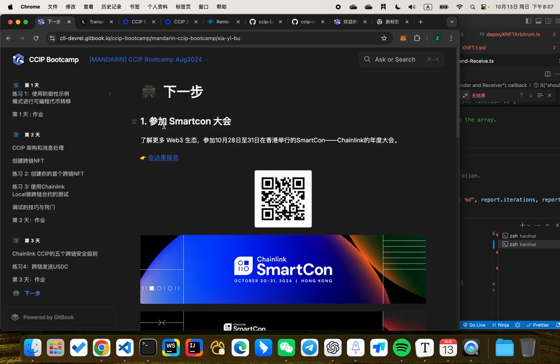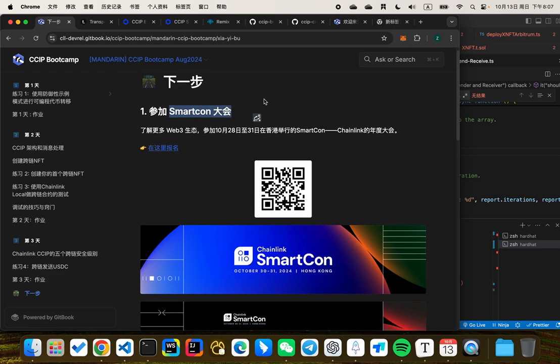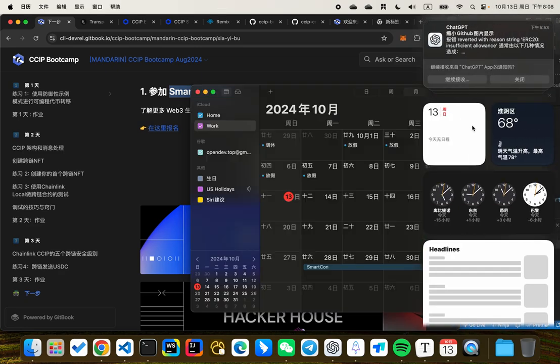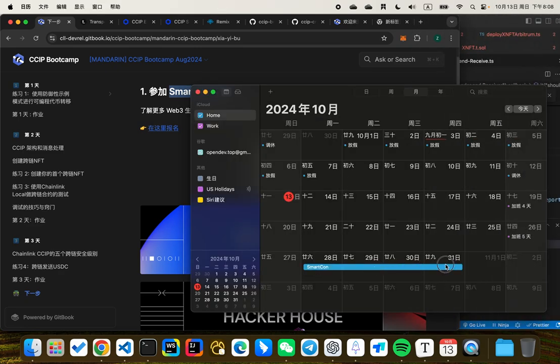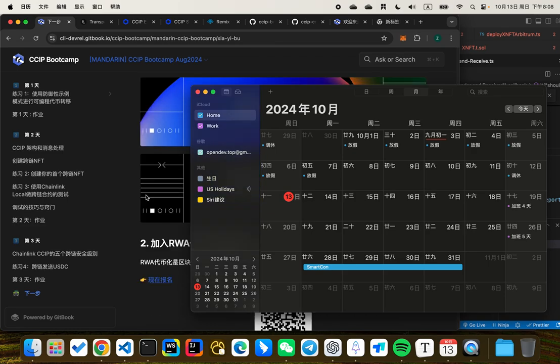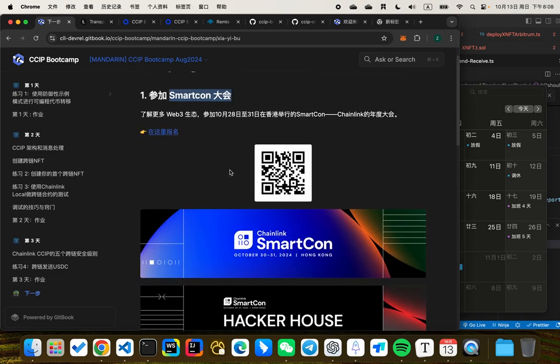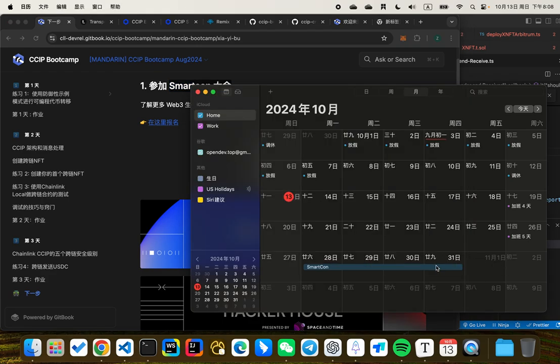What's next? You can attend our SmartCon at the end of this month, four days. The first two days are a hackathon where you can get a certification from Chainlink. And the last two days are SmartCon, where you can learn more about traditional finance and decentralized finance.